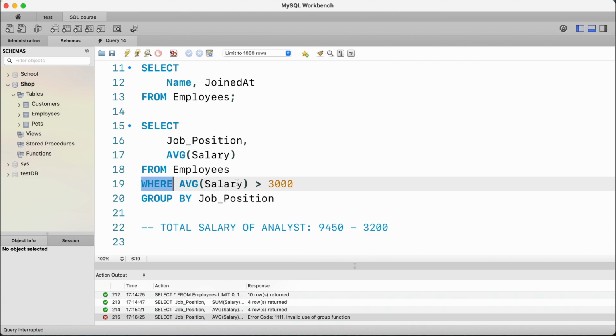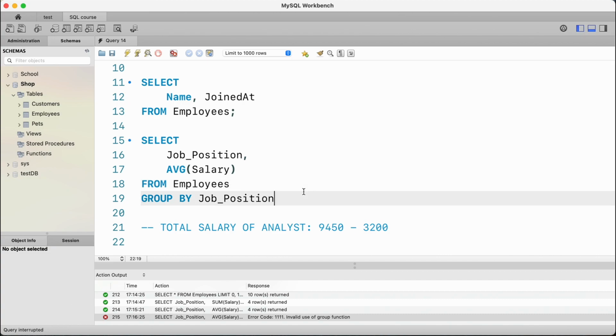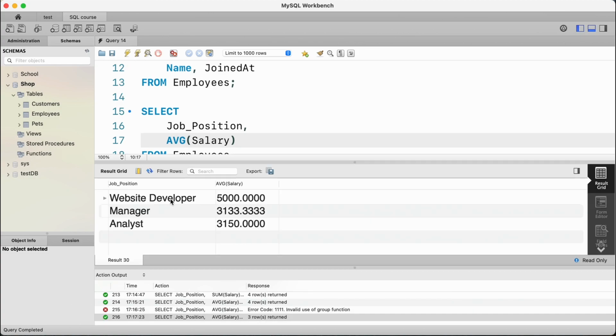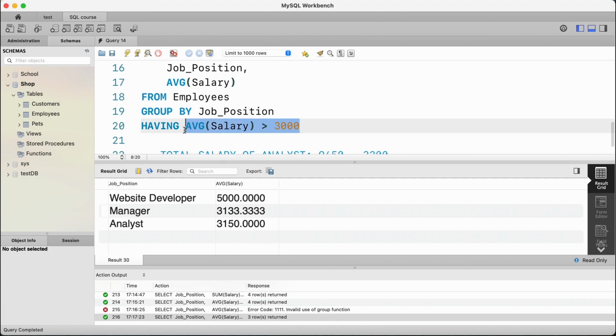If you still want to do this, we have another clause called having. Having is very similar to where, but it's specifically designed for aggregation purposes. This having should come after group by, not before it. Now if I run this, you can see we got only web developer, manager and analyst. We didn't get clerk because the average salary of the clerk was below 3,000. We group by job position, so we want only job positions whose average salary is greater than 3,000, and clerk did not meet that condition, so it was not in the output.